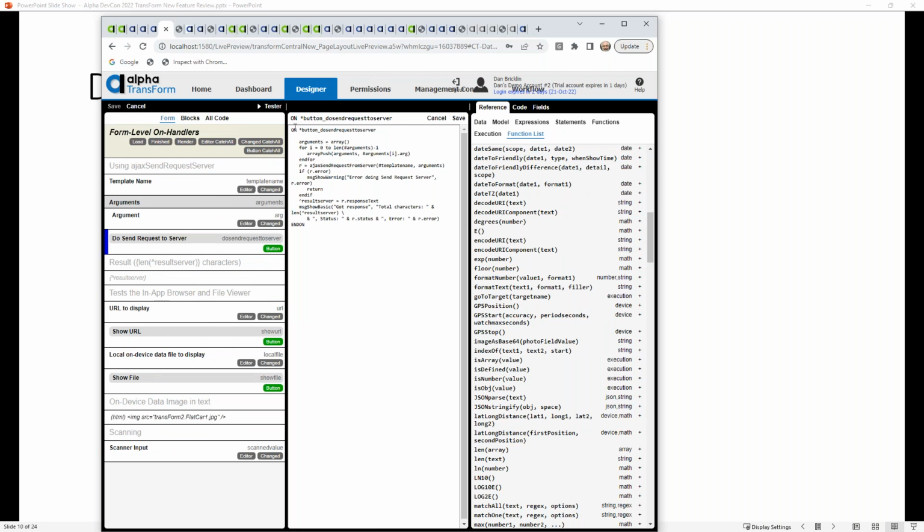So what we do here is we start with an array for the arguments. We go through the arguments for the number of arguments that there are, because this is a data group. We add those to the arguments. We do a send request with the template name and the arguments, and then we take the response and put that response where you can see it and give you some information about it.